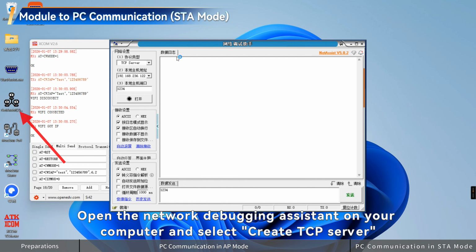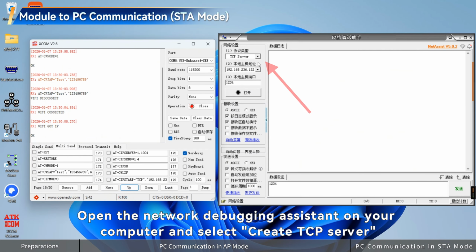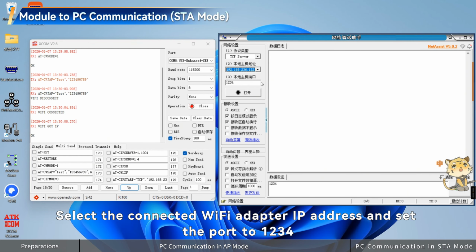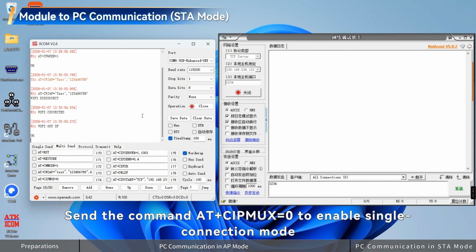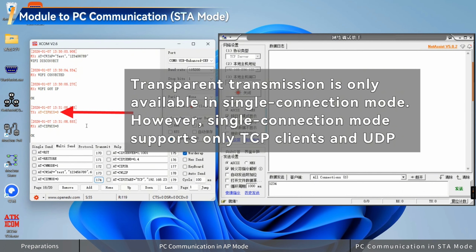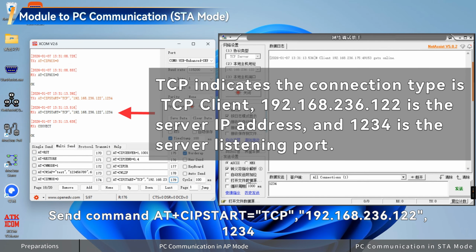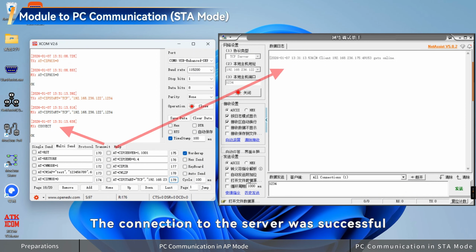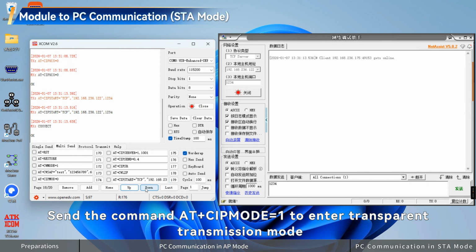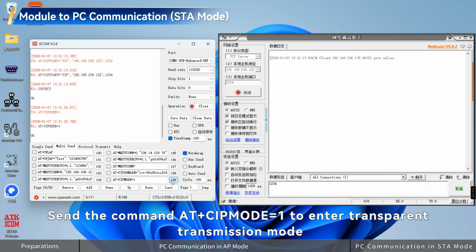Open the Network Debugging Assistant on your computer and select Create TCP Server. Select the connected Wi-Fi adapter IP address and set the port to 1234. Send the command AT+SIPMUX=0 to enable single connection mode. Send command AT+SIPSTART=TCP,192.168.236.122,1234. The connection to the server was successful. Send the command AT+SIPMODE=1 to enter transparent transmission mode.